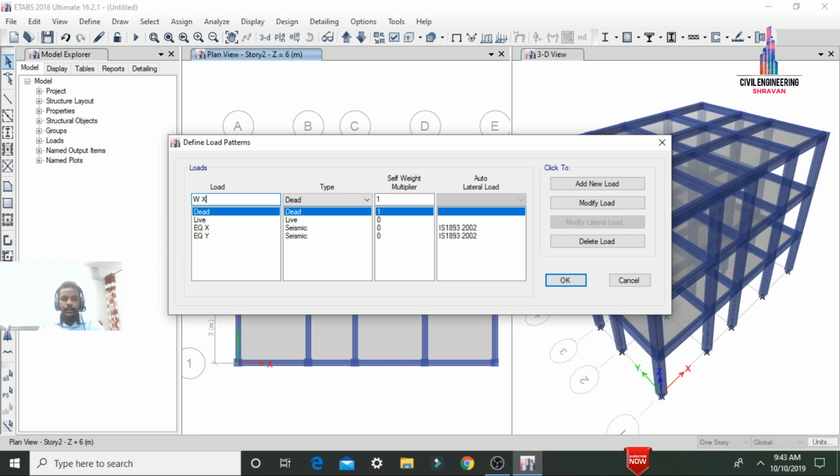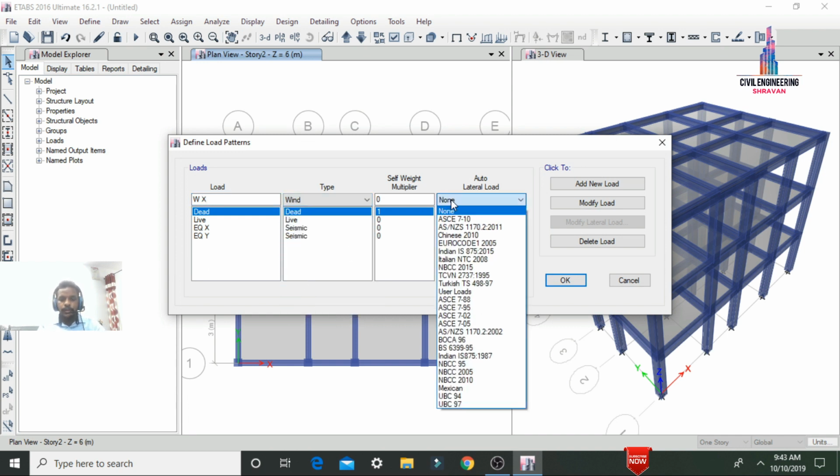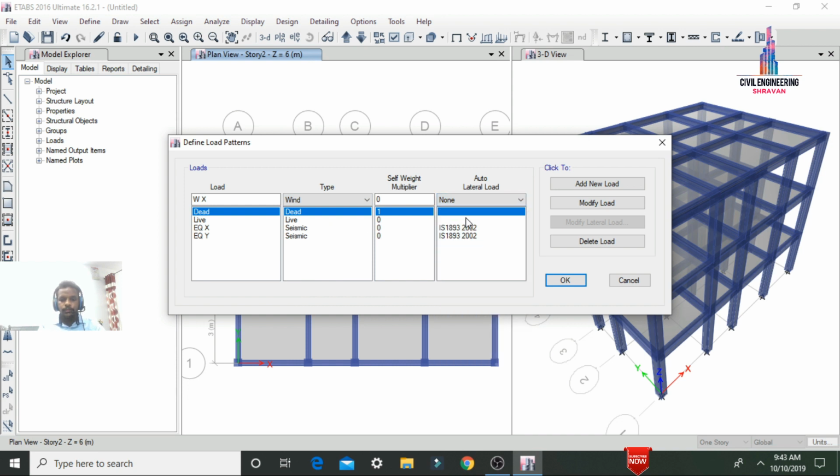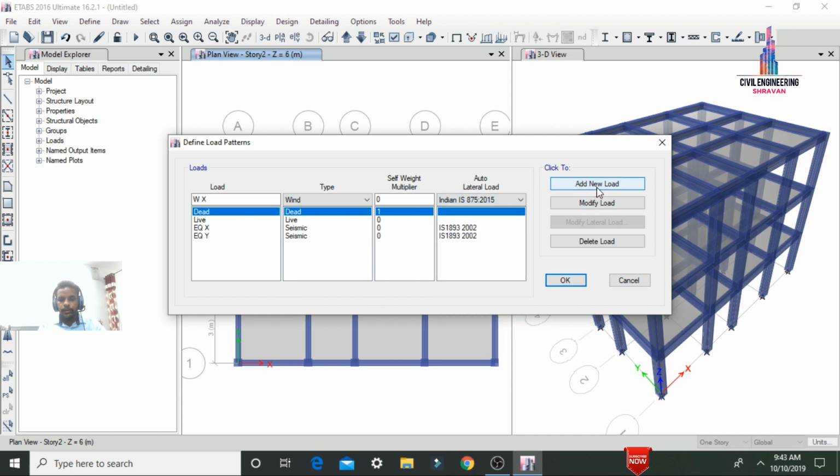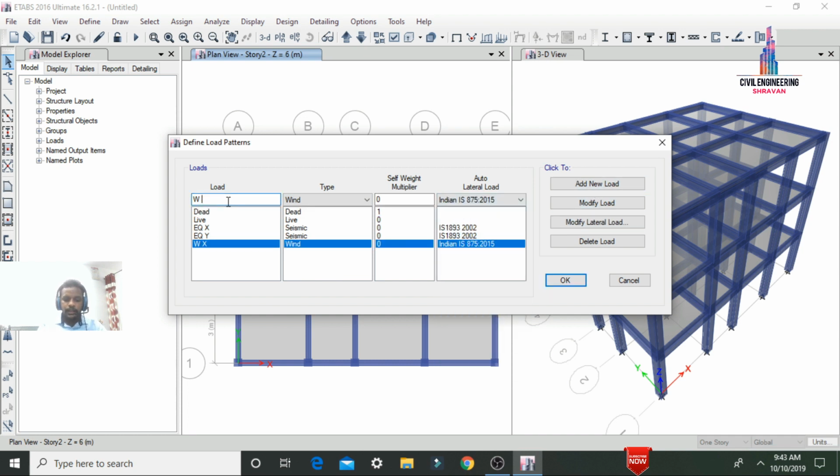Now here we need to define the wind loading condition. I'm selecting WX. Here we need to select the type as wind. Now we need to select the IS 875 code. Next I'm selecting the 2015 code, IS 875 2015. Click on add a new load. After that, we need to select the wind load in Y direction condition, click on add.